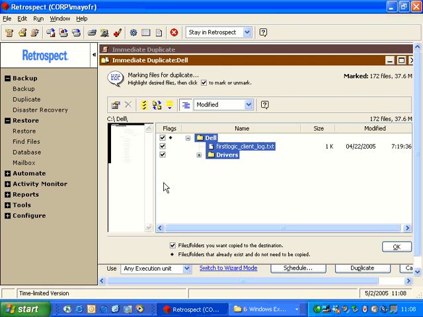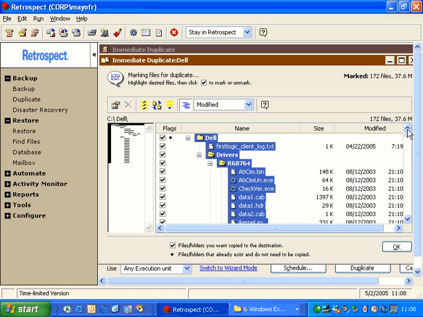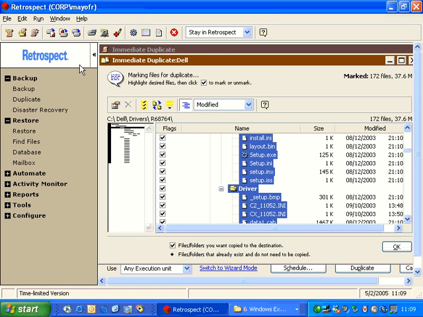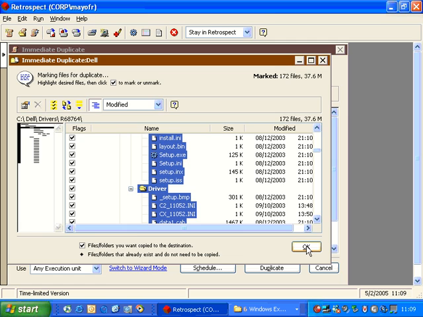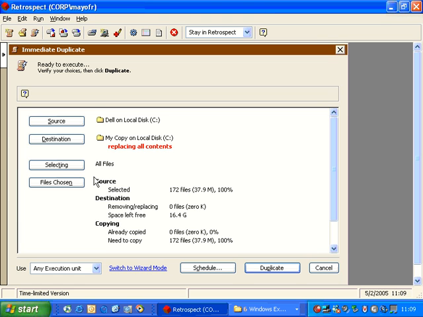Then I'm going to go to Files Chosen. This is where Retrospect will show me what files are actually going to be copied. And if I Control-click on the plus, it will expand it and show me everything that's in there. In this case, we're going to go ahead and just click OK. And then we look at the summary. We've selected 172 files. We're replacing 0 files, space needed, and the amount that needs to be copied. So we're going to go ahead and say duplicate.